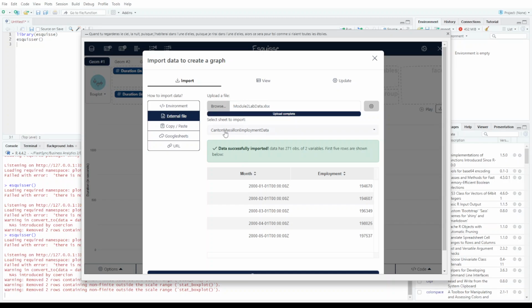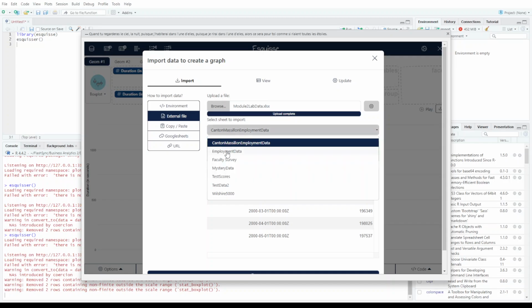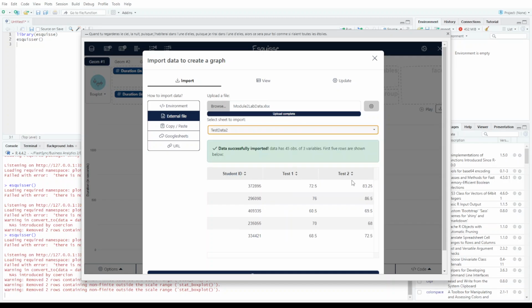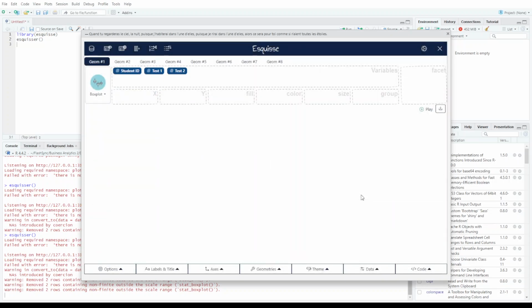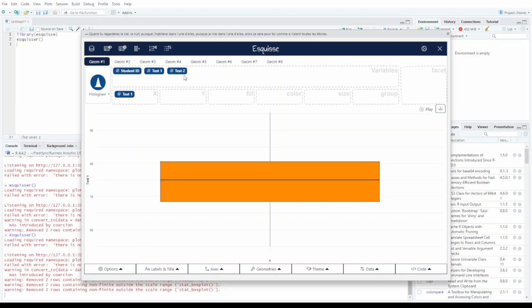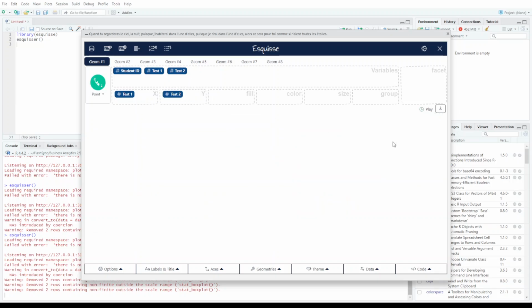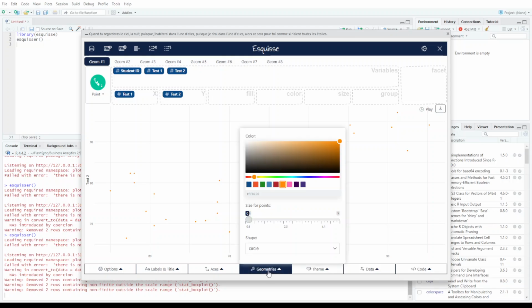Again, I'm importing the data. In this case, it's test data 2. It has student IDs, test 1, and test 2. And then I'm going to go ahead and import. To create an XY scatter plot, all we have to do is take test 1 as my X variable, test 2 is my Y variable, and there we are, and we have a bunch of little orange dots. I don't like the orange, I'm going to change it to that deep blue.